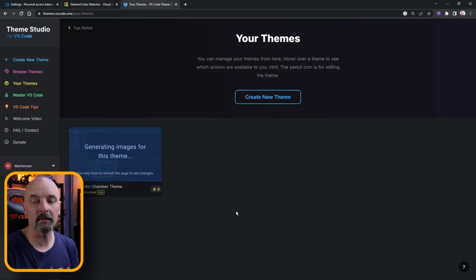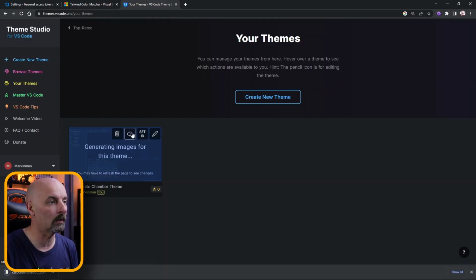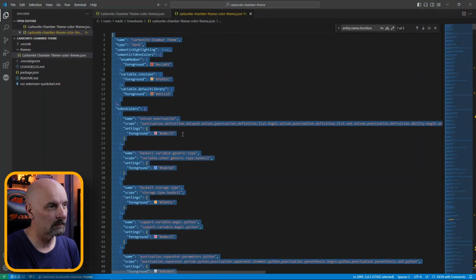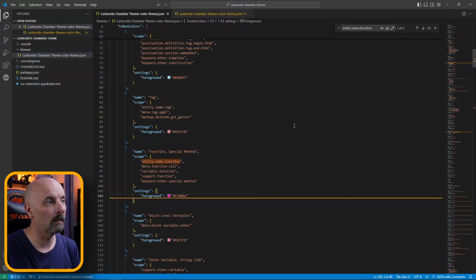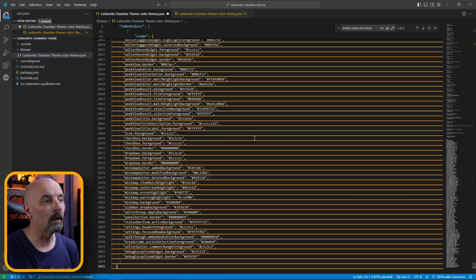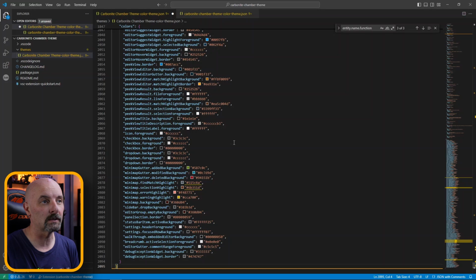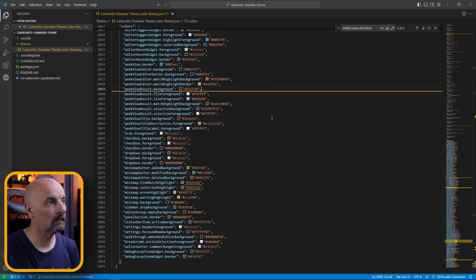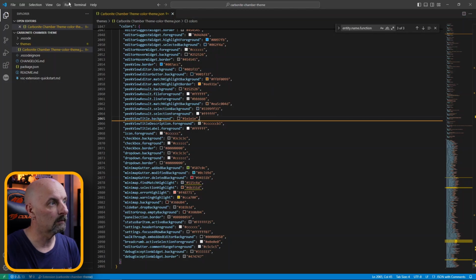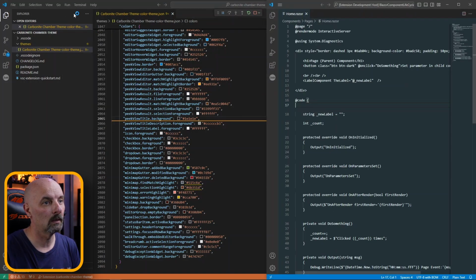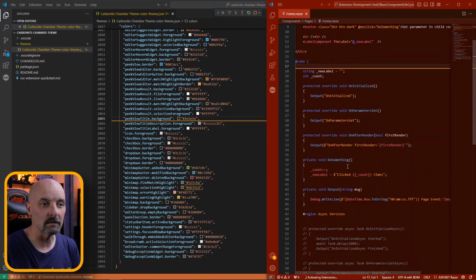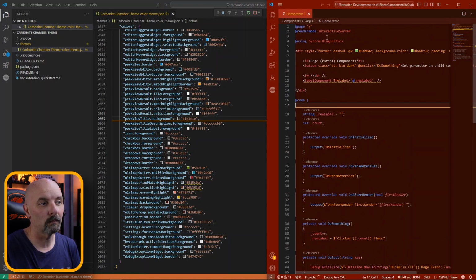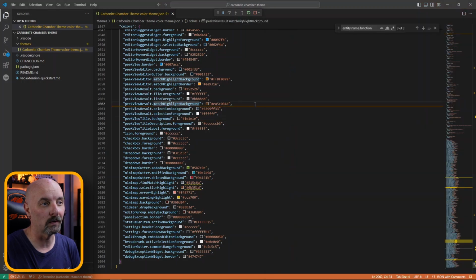Now that we're happy with the theme that we've generated in Theme Studio, download that, open that JSON file, select the whole contents, copy that, select our theme that we're actually editing, and then overwrite that with the contents of the JSON file that we downloaded from the theme editor. So if I save this now and I go to run and start this with debugging, you'll see now that we are now debugging, and this is our Carbonite Chamber theme based on the JSON file that we've just updated.